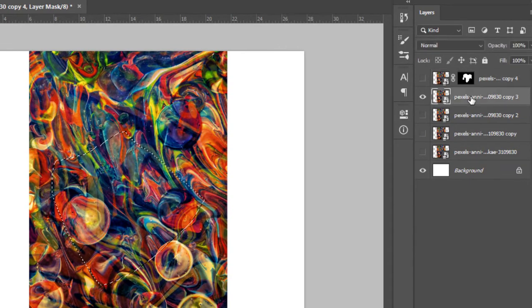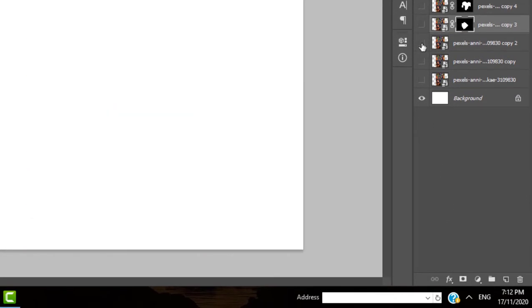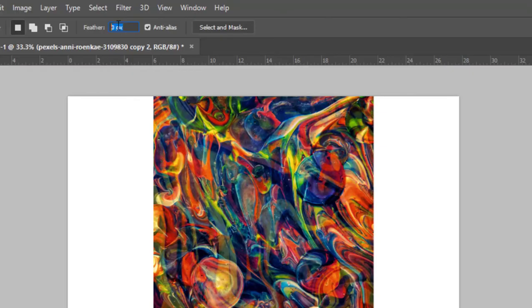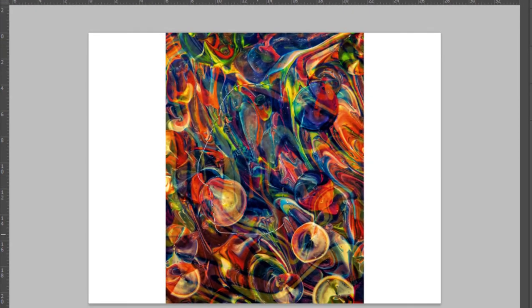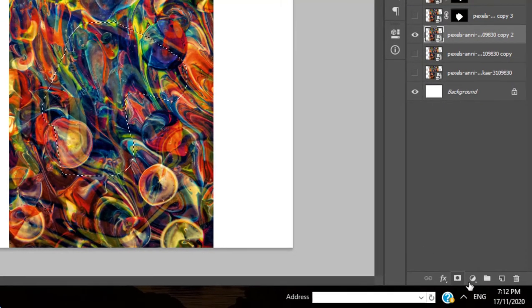Select this layer, the visible one, and click on mask. Hide this layer and unhide this one, then select that layer. Make sure that this is at 0. I'm going to make a scale selection here, then click on mask tool.